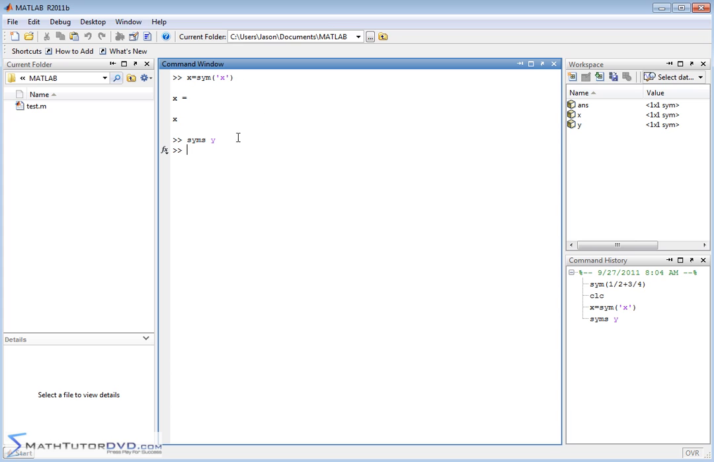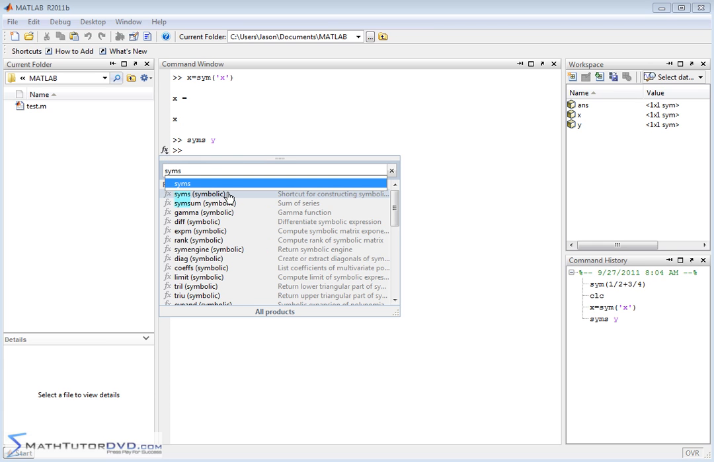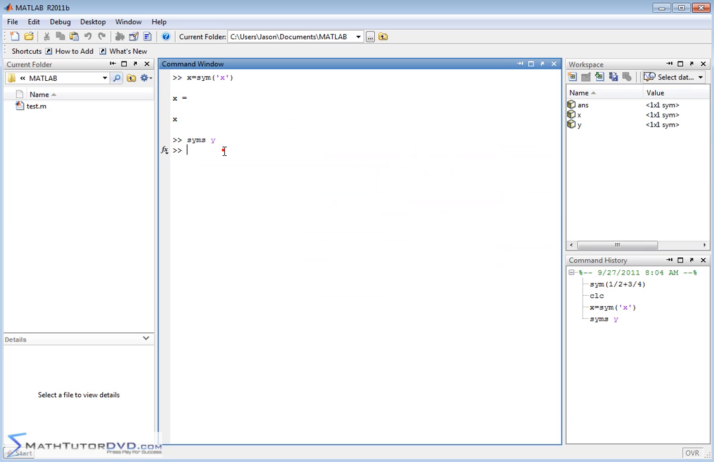Both of these methods are exactly the same as one another. Defining a symbolic variable this way and defining a symbolic variable this way, they're basically the same thing. And if you forget how to do that, you can go over here to the help menu and type in syms. You can see the function for constructing a symbolic variable. Hover your mouse. It says it's a shortcut for constructing symbolic objects, and it gives you basically what we're doing on the screen here, syms and then the name. So that's how you define them.